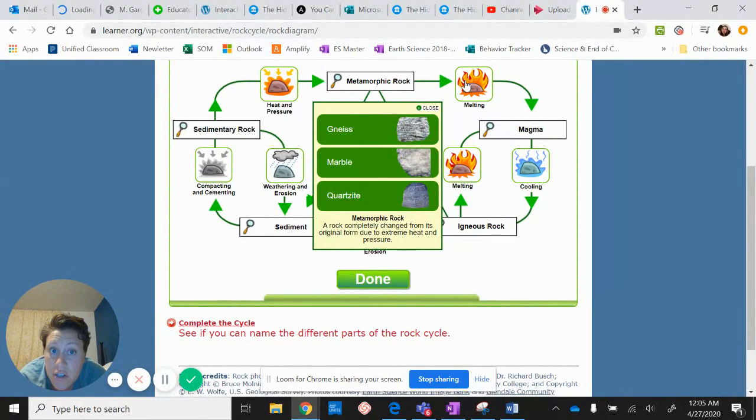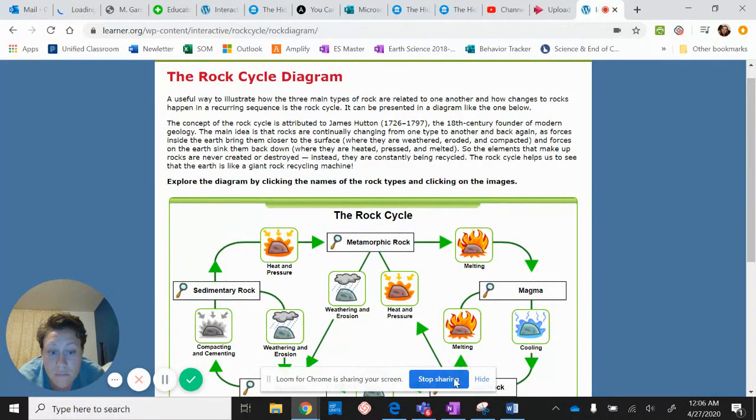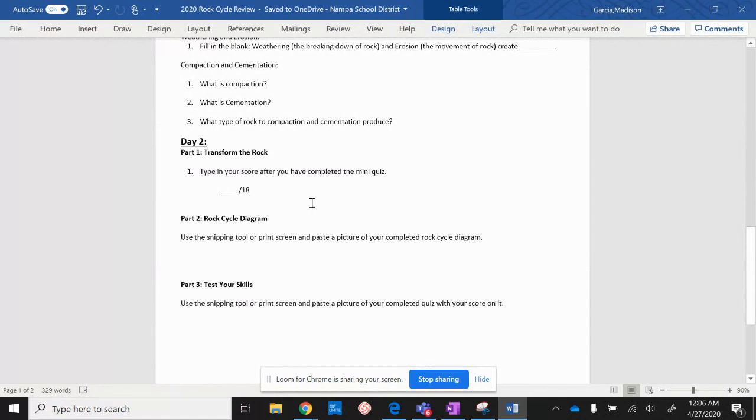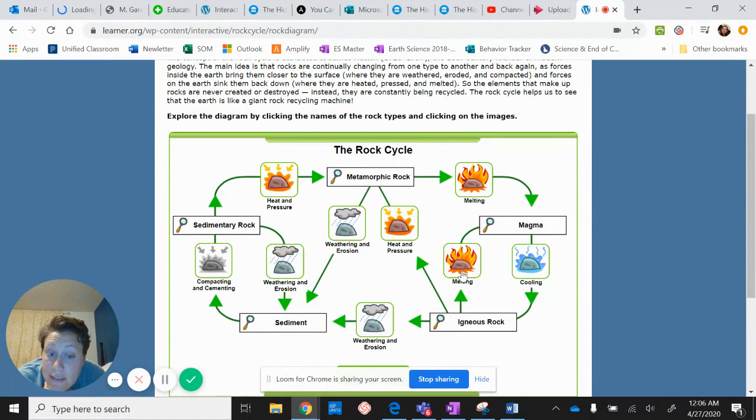So a metamorphic rock undergoes melting to become magma. The metamorphic rock would undergo weathering and erosion to become sediment. If it got compacted and cemented back together, it'd become a new sedimentary rock. There's a lot of different paths and ways that the rock cycle can go about. You are going to be taking information down for this. You're going to transform your rock. You are going to use a snipping tool and print a screen or paste a picture of your completed rock cycle diagram, because after you practice it on the website, you get a chance to test it out and you have to fill in all the blanks.